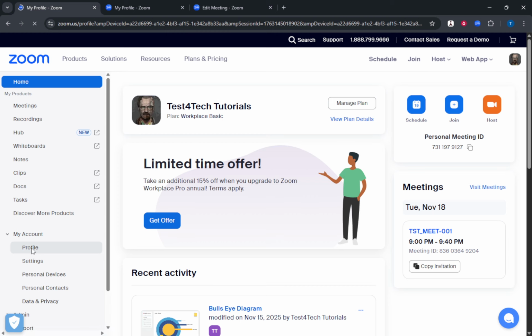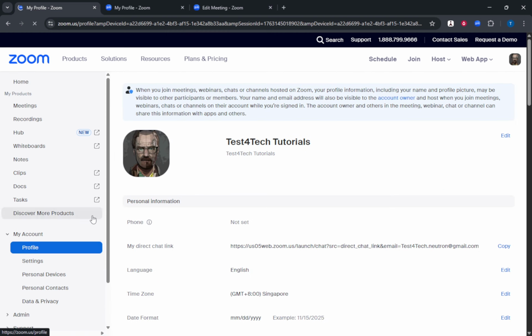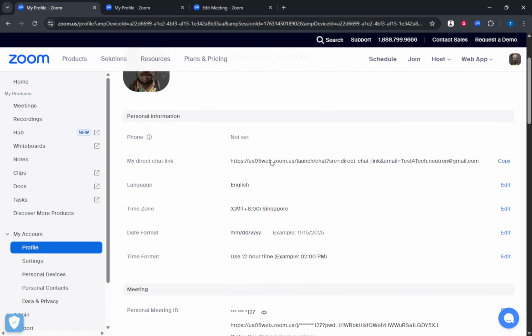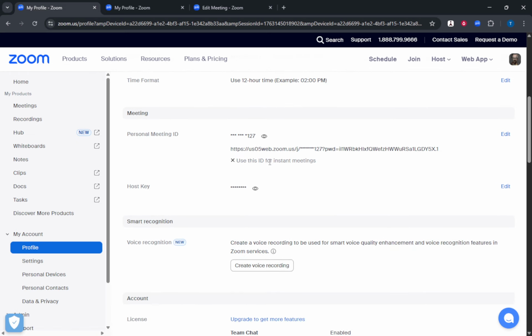Here, you should focus on the Meeting section, where you'll see Personal Meeting ID listed. To view the full number, simply click on Show or a similar button, depending on your account settings.